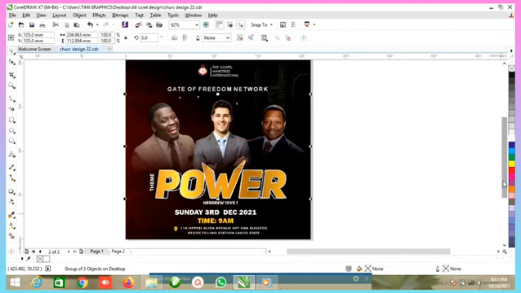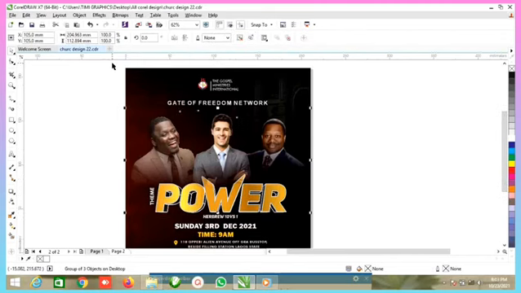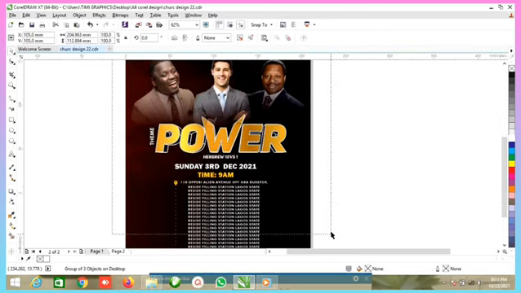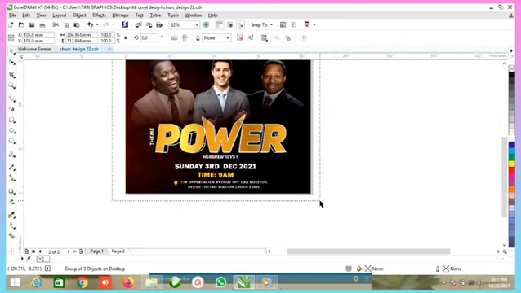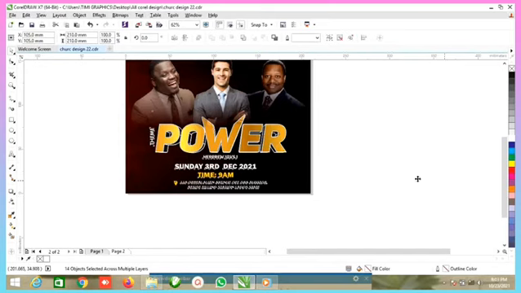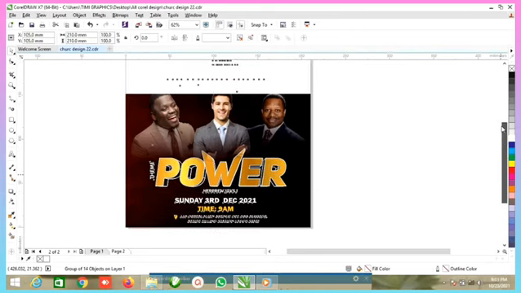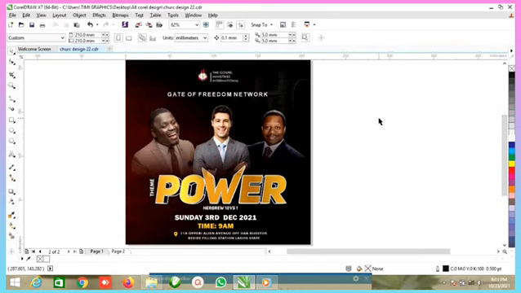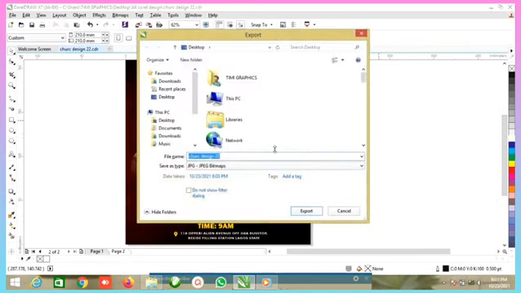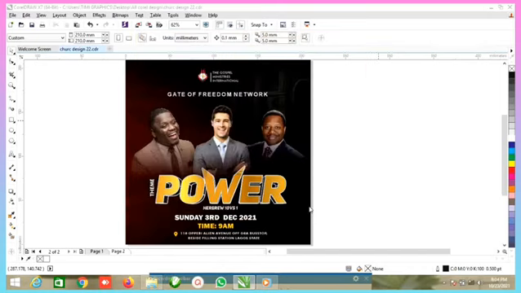So the next thing is to export it out. Then first set everything, and press Ctrl G to group everything. After I've already grouped it, press my Ctrl E to export it out to desktop. So export slowly.